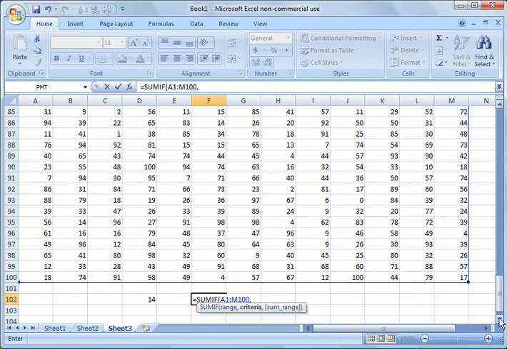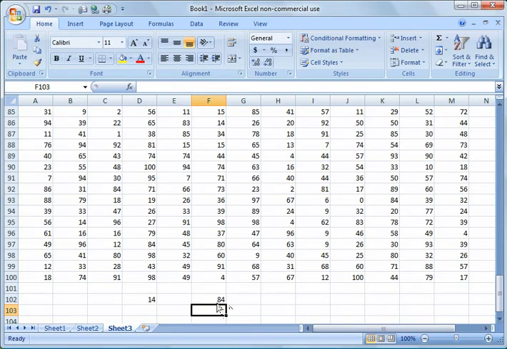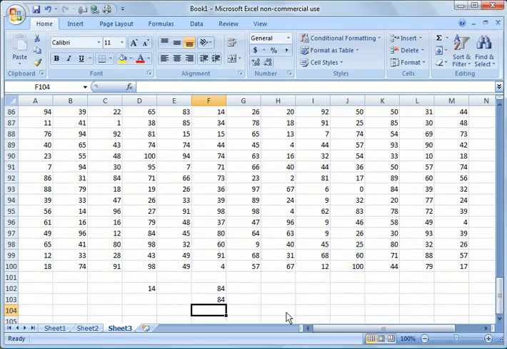Now I want to know my criteria, and what I do there is I put in 6 and close the parentheses, and you notice it tallied it up for me. And if you want to check that, it's 6 times 14 is 84, so you know it did it correctly. Those are the two things I wanted to show you today.